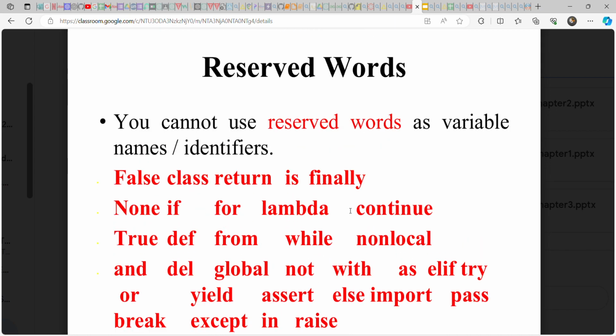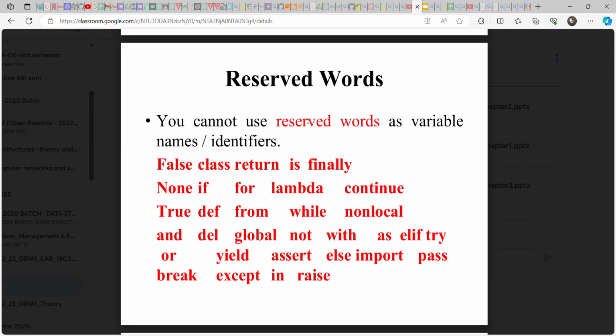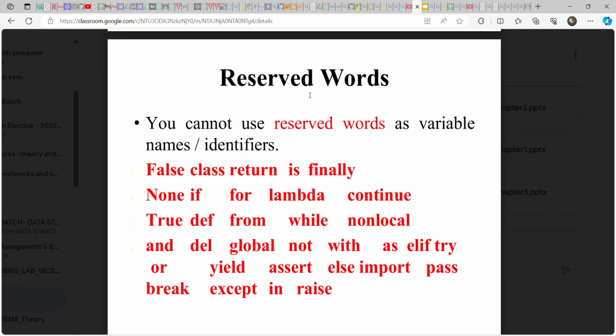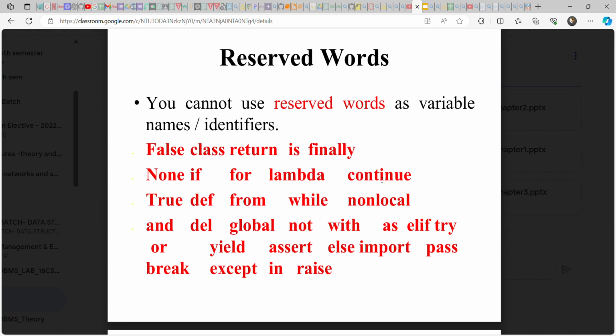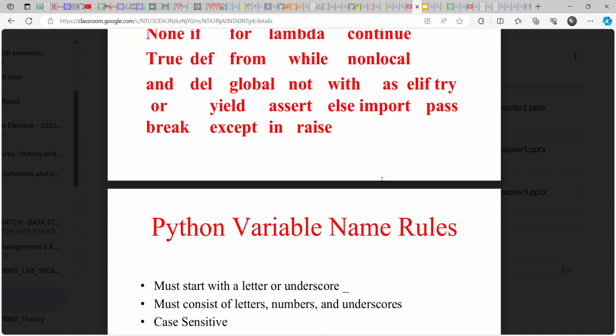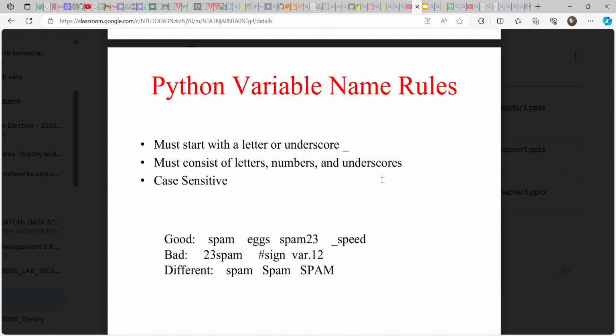The next is about the reserved keywords. Reserved keywords means there are some words which are used in Python which are being reserved. That word we cannot use for any other thing. For example, None, if, def, which is used for defining a function, from, global. While is a loop. Lambda, continue as well as the break statements are used, except. So these are the reserved words in Python. You can take a screenshot of this.